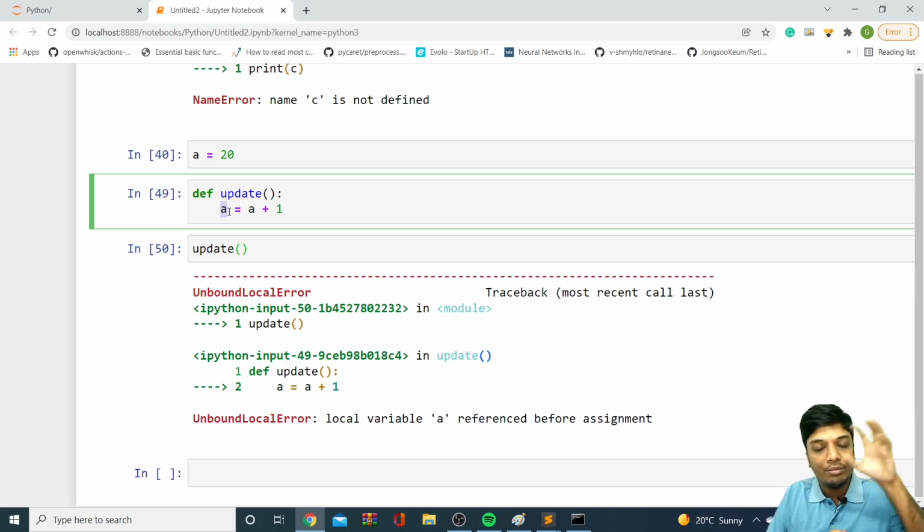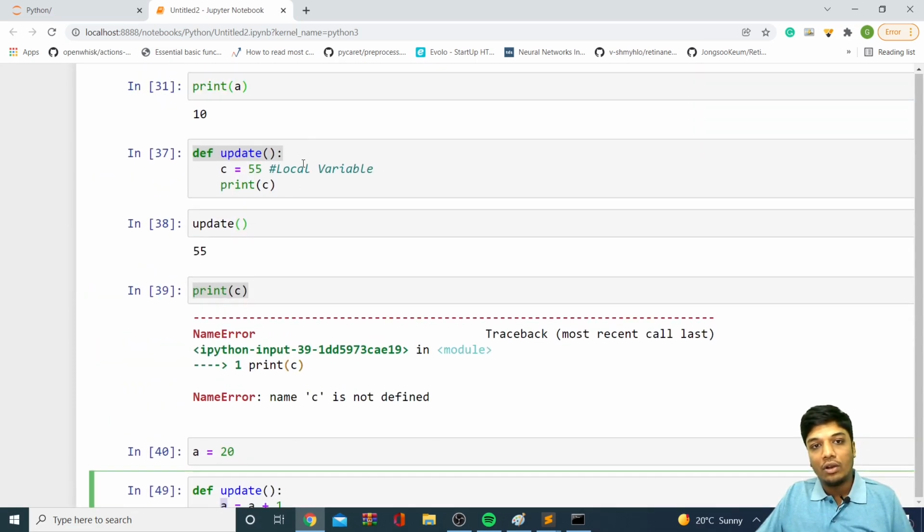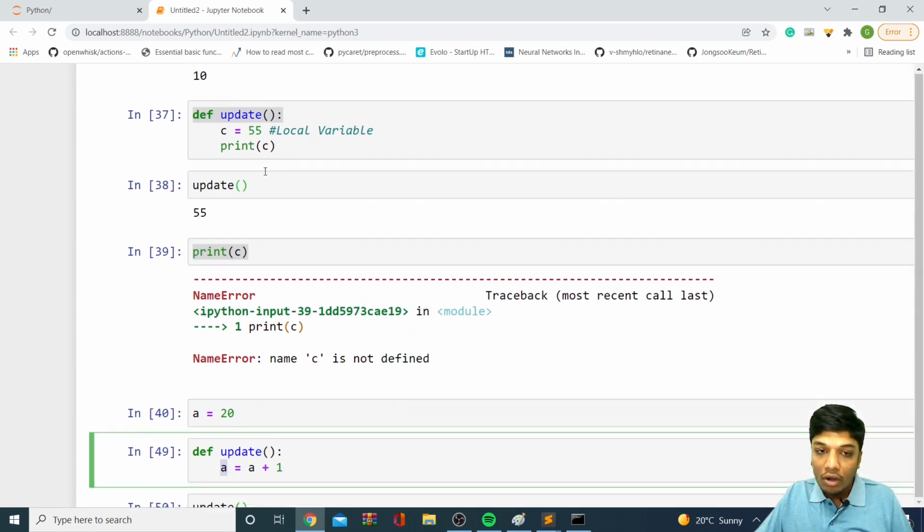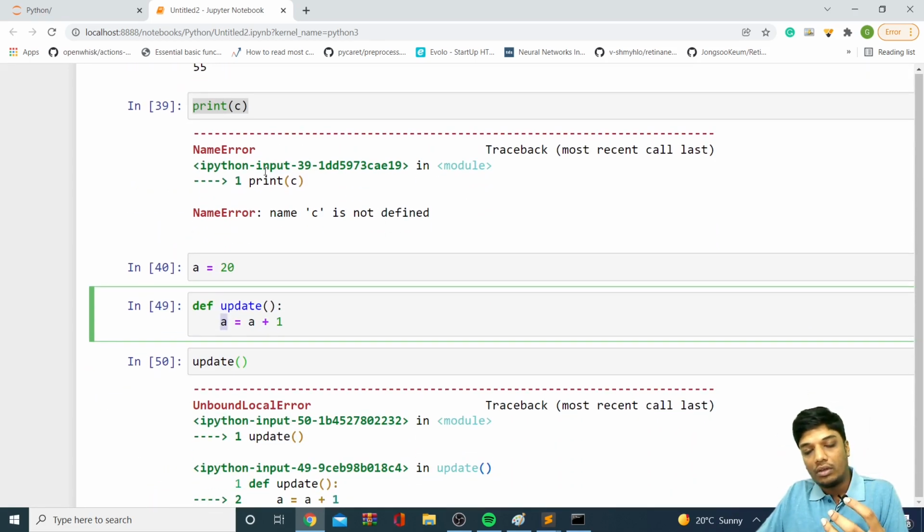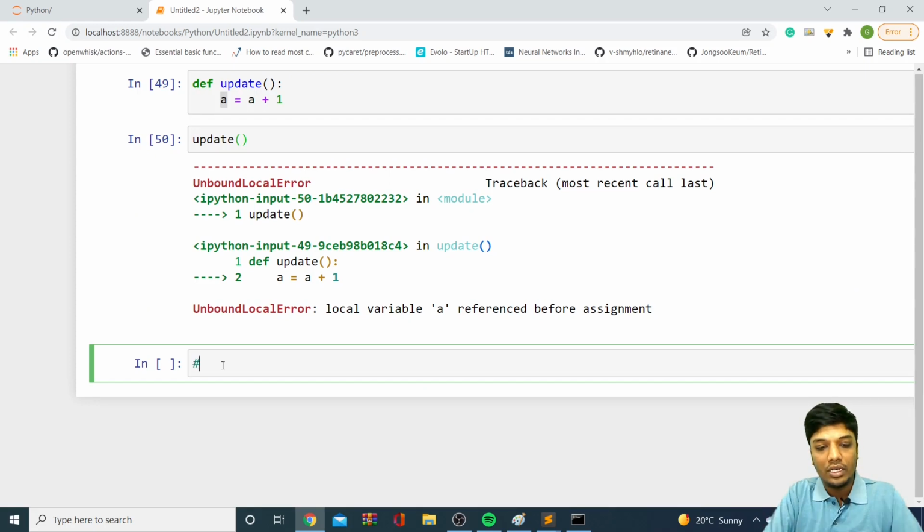A global variable can be accessed anywhere in the program. A local variable can be accessed only inside a function, and you cannot update it inside a function like this. Then how do we solve this problem? Let us assume I have a scenario where I want to create a global variable inside a function, or update a global variable inside a function. In that case, I should use a keyword called global.